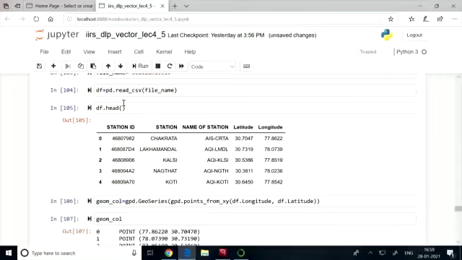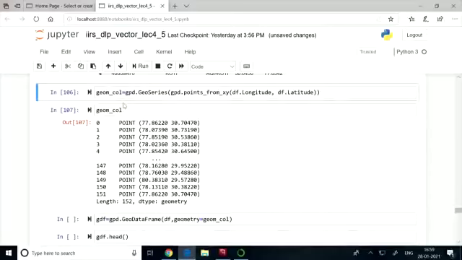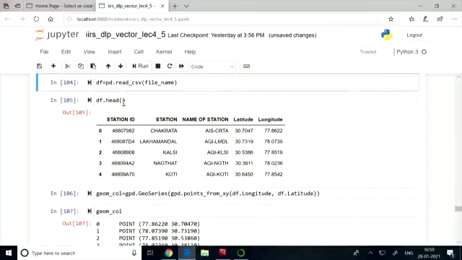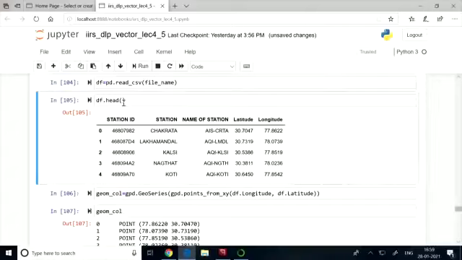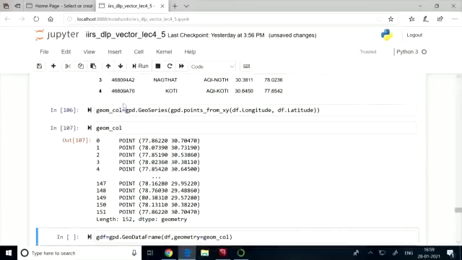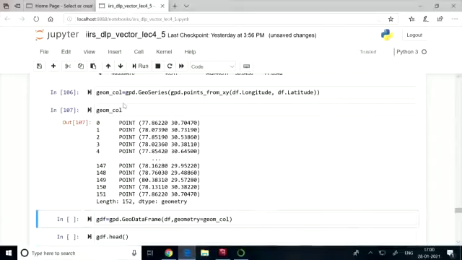Now if you visualize this, we can see that it has created point objects by combining every latitude and longitude row wise. Like the first point 77.86 and 30.70, 78.03 and 30.73. This way we have created a column containing the geometry points by combining latitudes and longitudes. Once a geometry column is created, we can create a geodata frame. For that there is a function in geopandas, gpd.GeoDataFrame.